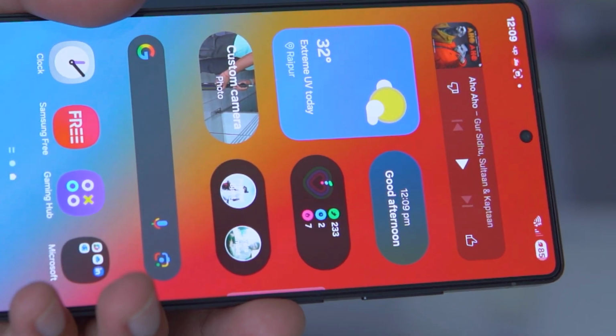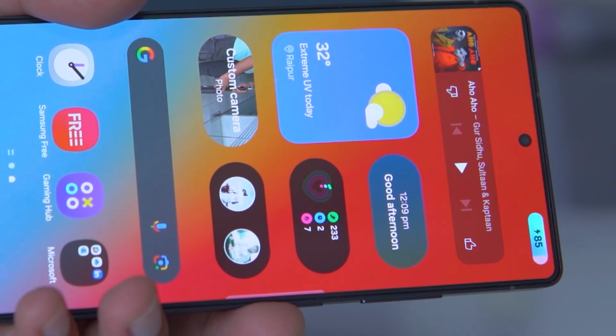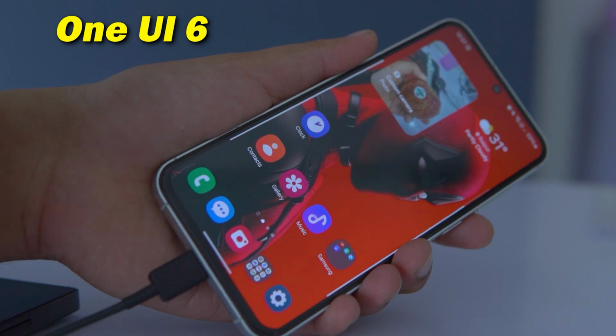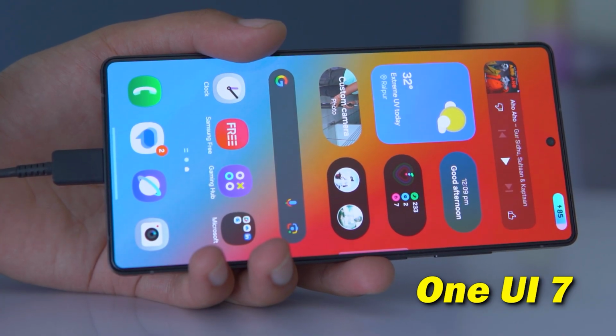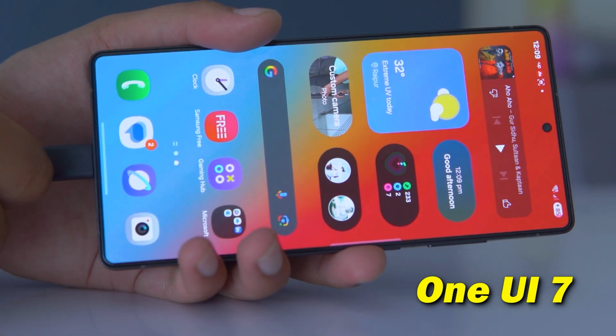One major animation change with One UI 7 is in the battery animation. In One UI 6, the charging animation is like this, and in One UI 7, it's like this. The charging sounds are also different on both devices. I have also done a detailed video on One UI 6 and 7 sounds, including charging, lock unlock, and notification sounds. You can check it out by tapping on the I button.